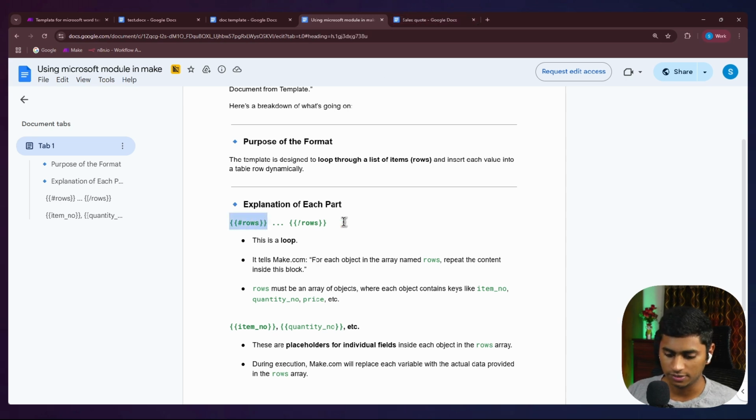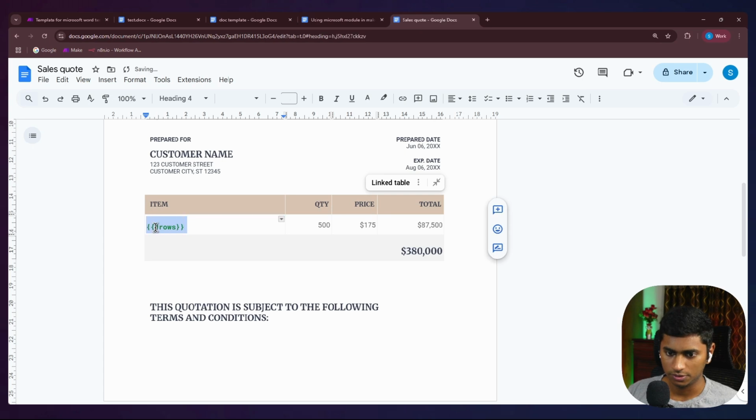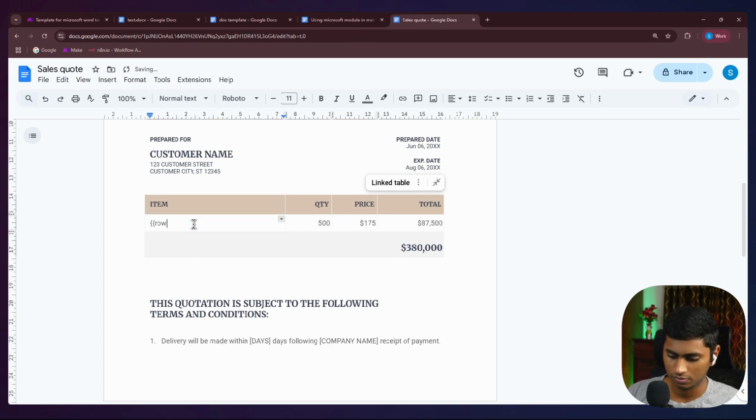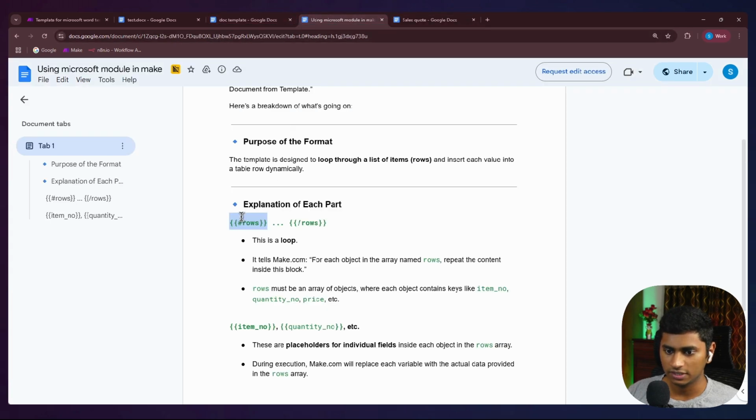I'll copy this right here and put it in green. So I typed row number. Here you just have to see the exact syntax. We have to use a hash before. You can give whatever name you want over here, you don't have to just say rows, but you have to follow this syntax. You use this at the starting and this at the ending.